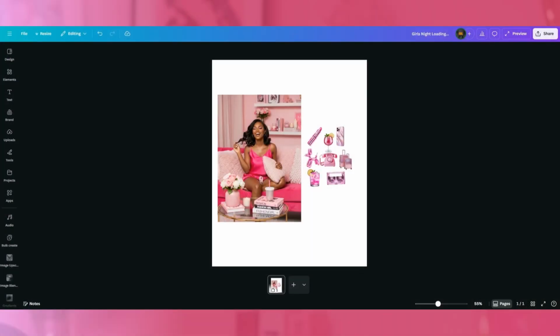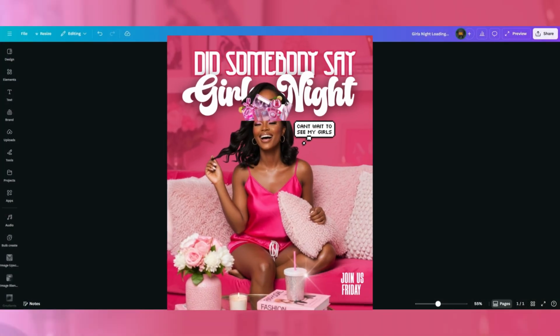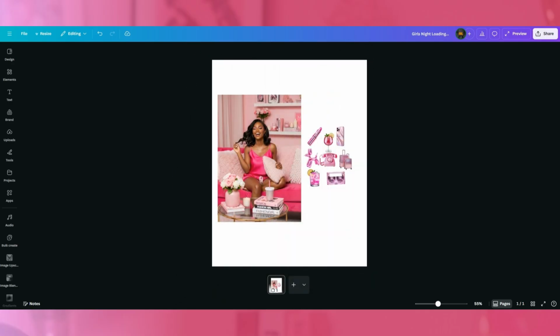Walk you through the steps on how you can create the What's on Your Mind animation trend directly in Canva. Now, is this what it's called? I have no clue, but this is what we're going to call it. So make sure you save this video so you can come back to it later.